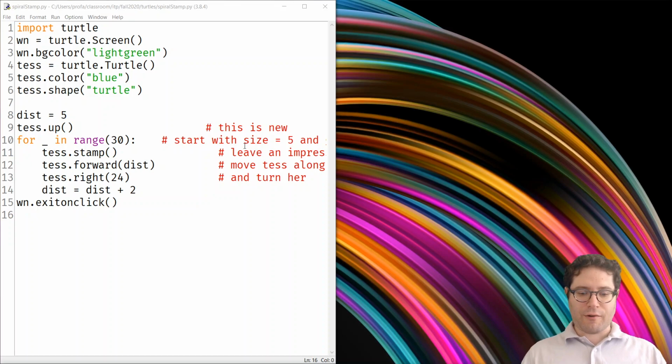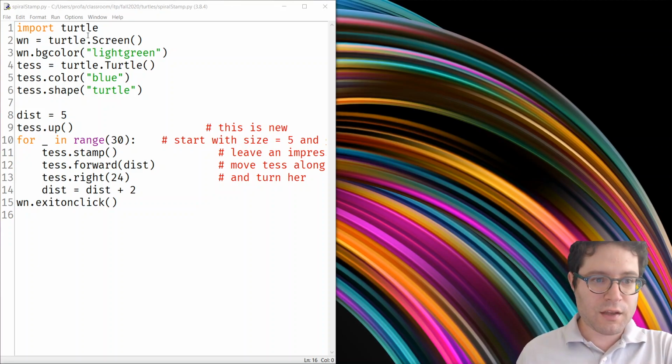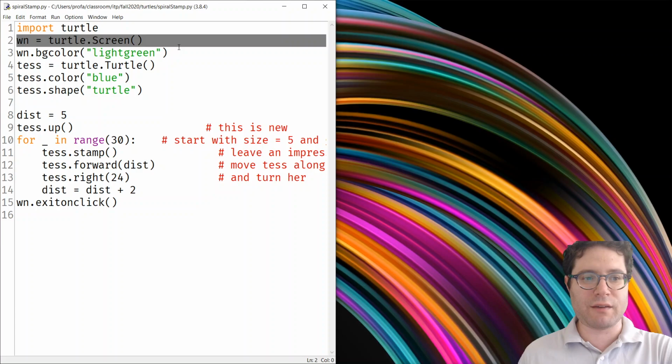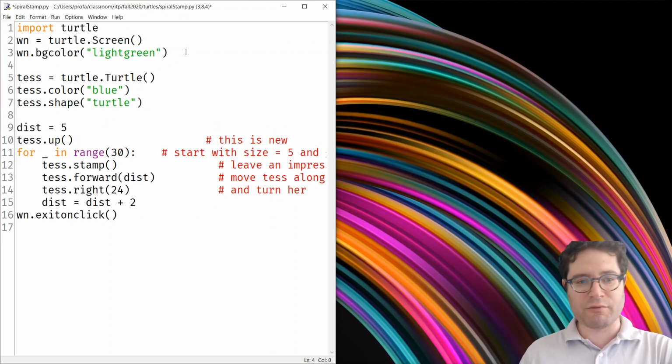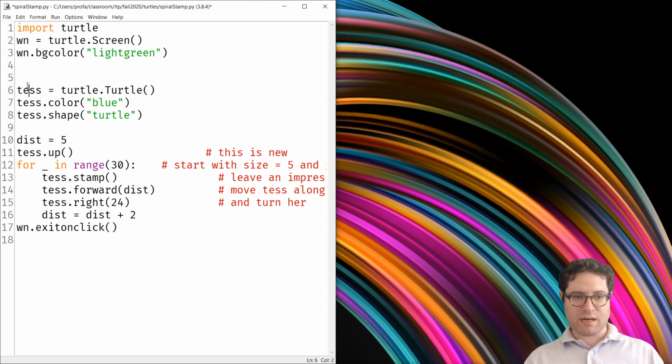So this is a program from your textbook that I really like. Let's read through it and try to see what it's going to do. First thing over here is that we're going to import turtle. We're going to set the window to be turtle.Screen. We haven't had to do this, but look what the next line is. Window.bgcolor is equal to light green.